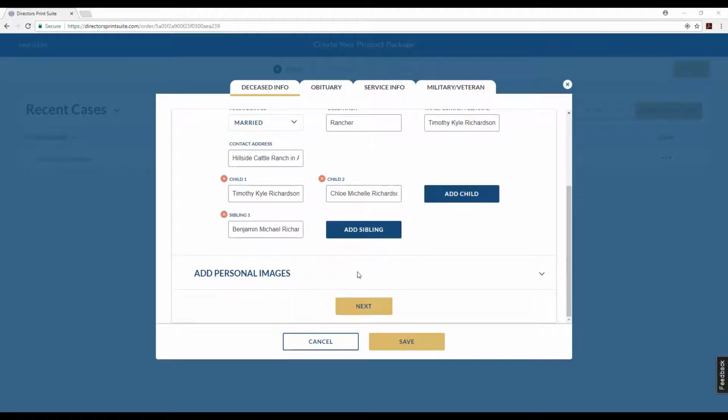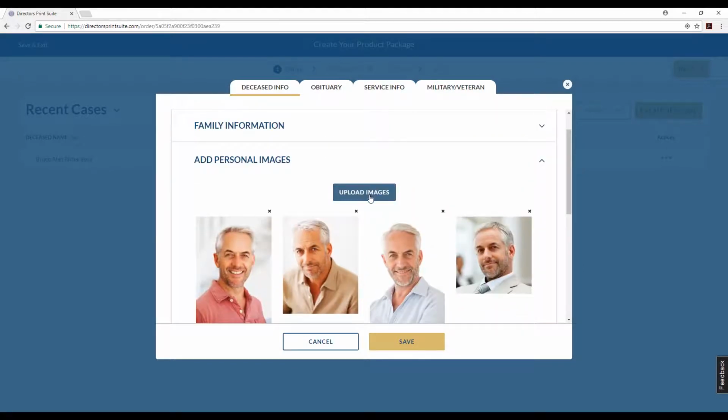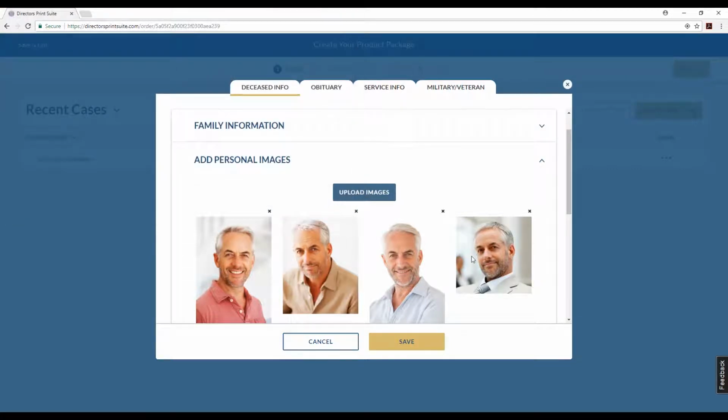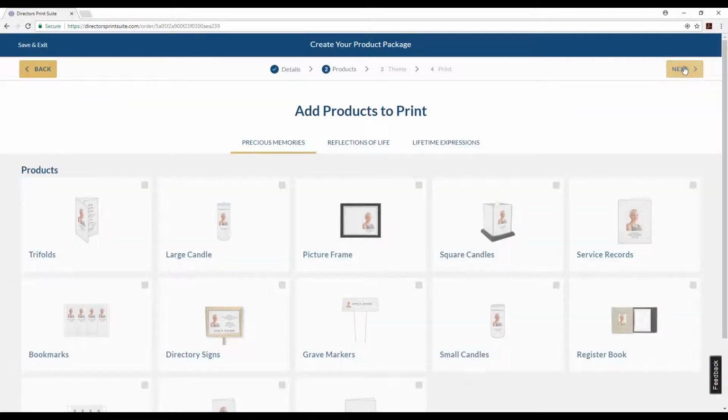We also have the option to add a personal image. When uploading images, you'll click the Upload Image button, and it will pull directly from your computer files. Once everything has been uploaded and you've filled in all of the tabs above, click Save and exit at the top right-hand corner. Our case will pop down here at the top of all of the recent cases. To proceed, we'll click on the button to the left of the name and hit Next.